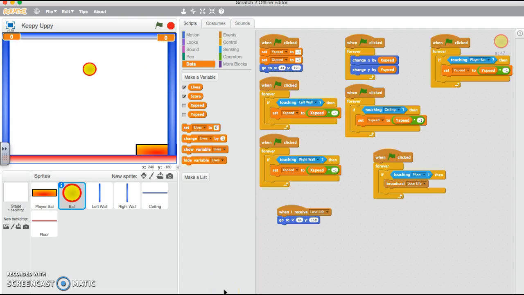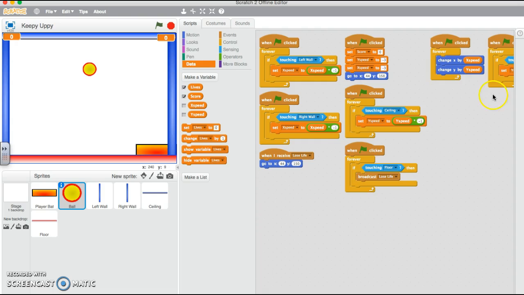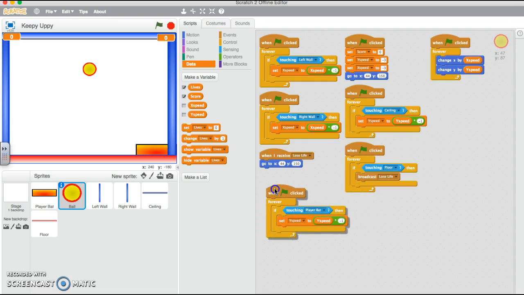Now we've got to think, when the game begins, we shouldn't have any score. So we can throw a set in really to any of the when start click buttons. We want to set the score to 0. And still thinking about when we actually score, I'm just going to right click and clean up code so it's a little easier. Let's move this one back down.